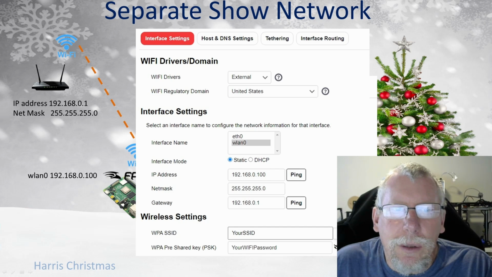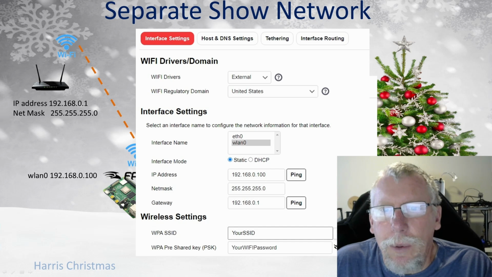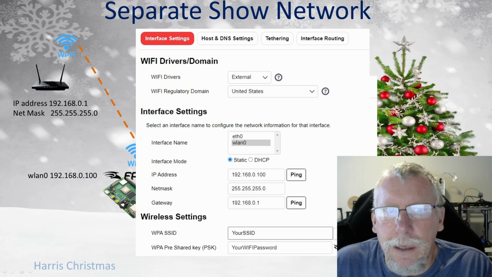The ETH0 interface will need to be in a different network than the WLAN 0 interface, and it has to be a static address. You can't use DHCP for the ETH0.